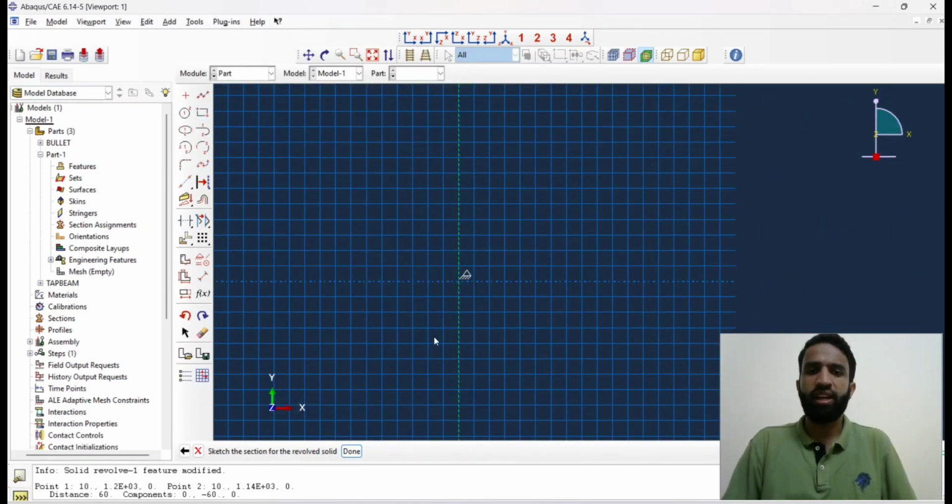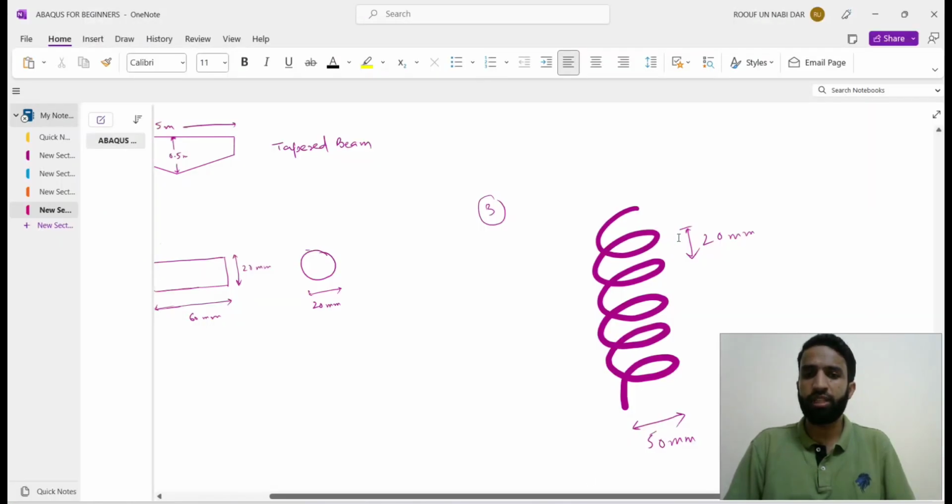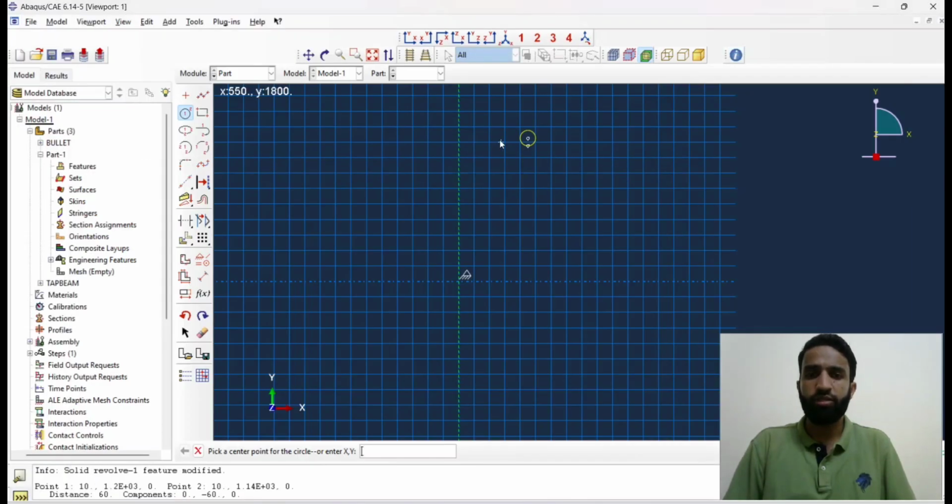Okay, this is the construction line. Similarly, I'll create that wire. Actually, the cross section of that wire, the cross sectional dimension is like this. But from this construction line, from the center, how far should this be placed? This should be placed half the diameter of that helix, that's 50. That means it should be placed at 25 from this line.